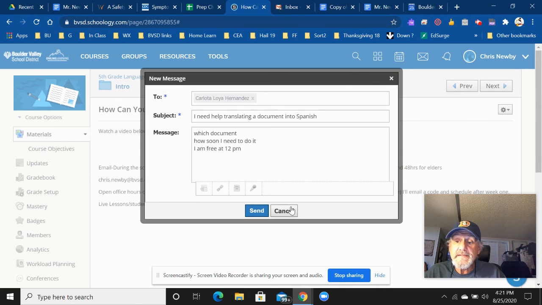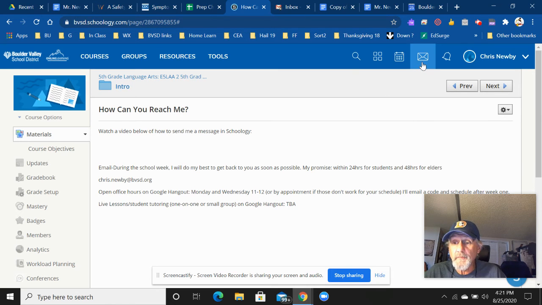As soon as I send it back, your envelope will have a yellow circle with a number in it. If you only have one message back, then it'll just have the number 1. But that's it. That's the fast way to get a hold of me. And then I will get back to you as soon as I can. And my guaranteed pinky promise is I will get back to you within 24 hours at the very latest.